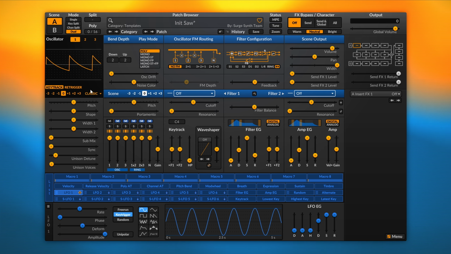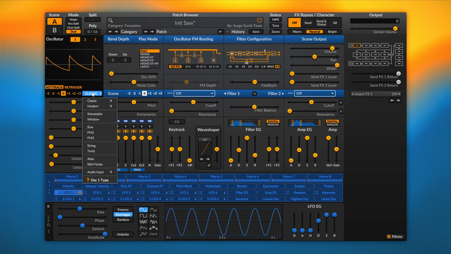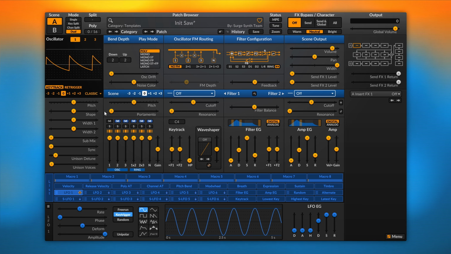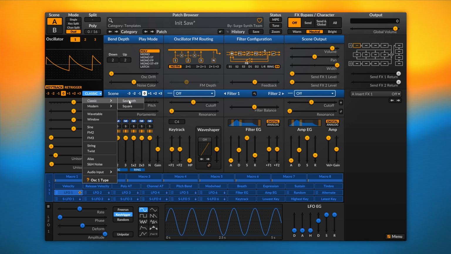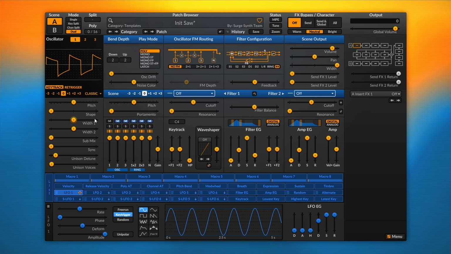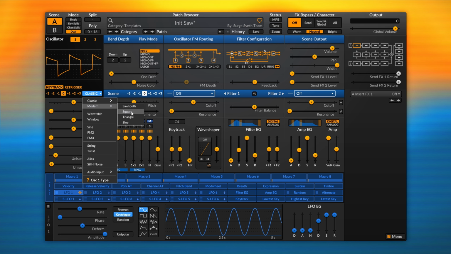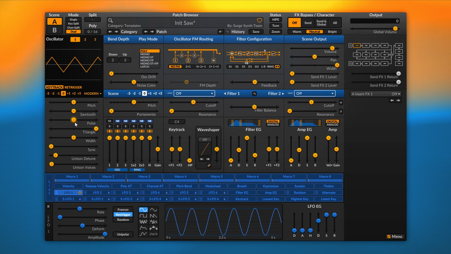Every oscillator type, or algorithm as the Surge team likes to call them, has specific controls. Classic oscillators like the sawtooth or the square have these controls. But if we switch to modern, you can see that we have different controls. So these are not just waveforms, these are different algorithms.